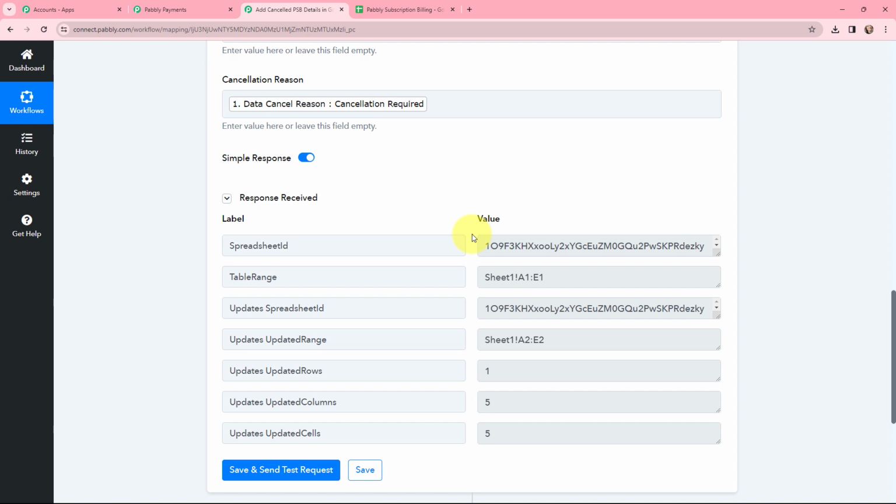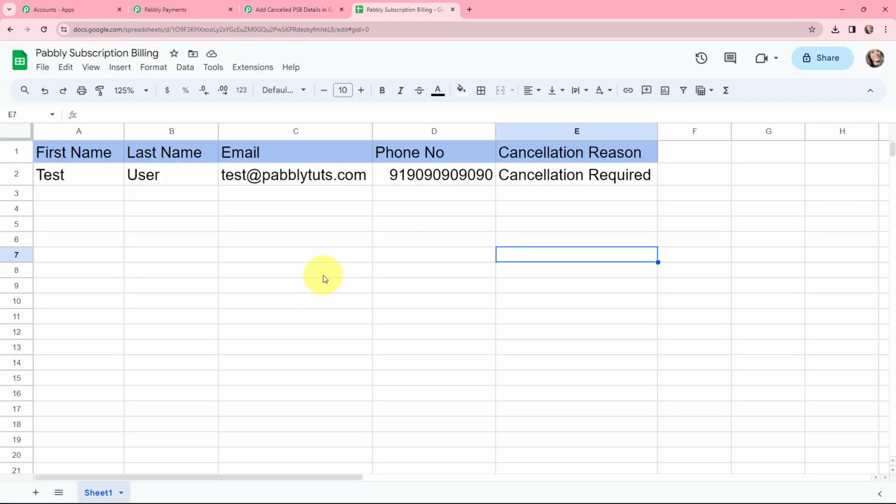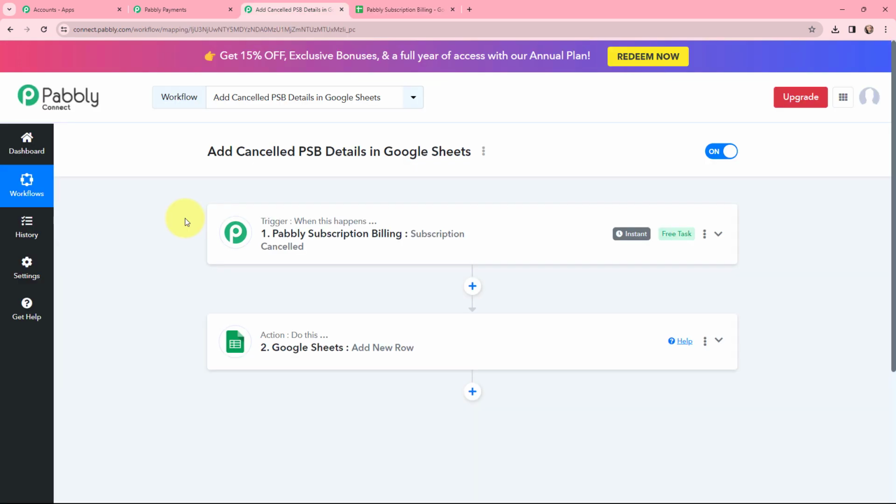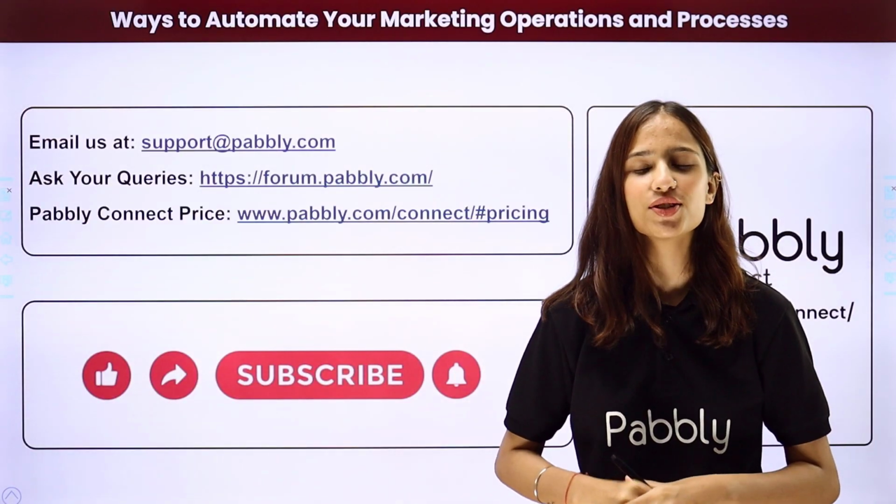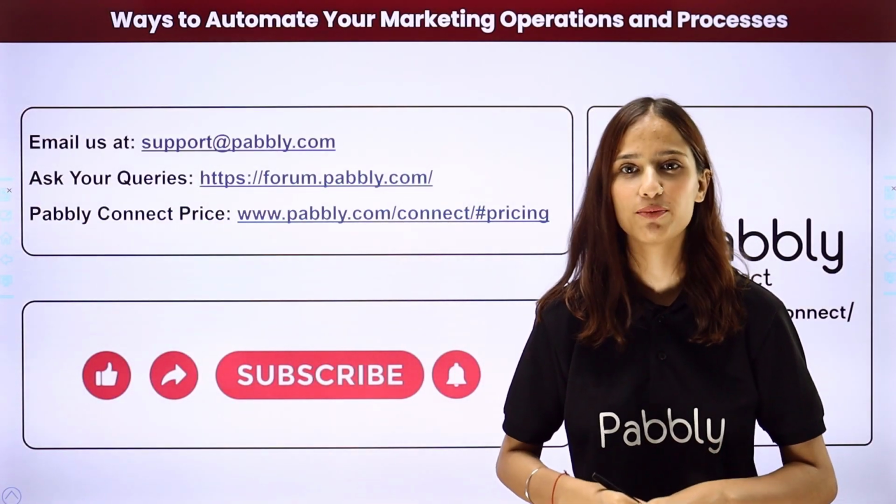So now I'm going to take you to my Google Sheet. So here in this Google Sheet, you can see that the cancelled subscription details are successfully added in a new row. So here's the first name as test, last name as user, email, phone number, and the cancellation reason. That means the cancelled subscription details are successfully added here in my Google Sheet. So this automation and integration is a successful one. That means now whenever a subscription is cancelled in Pabbly Subscription Billing, then automatically the details of that cancelled subscription will be added in Google Sheets. Not just these applications, you can integrate a lot more applications with the help of Pabbly Connect.